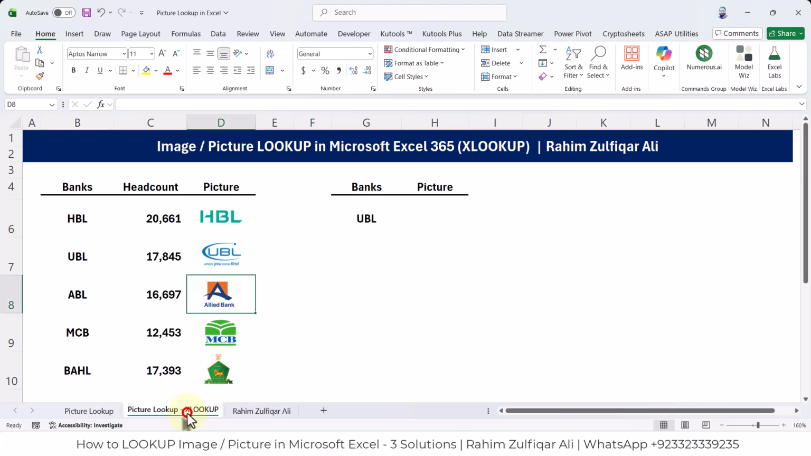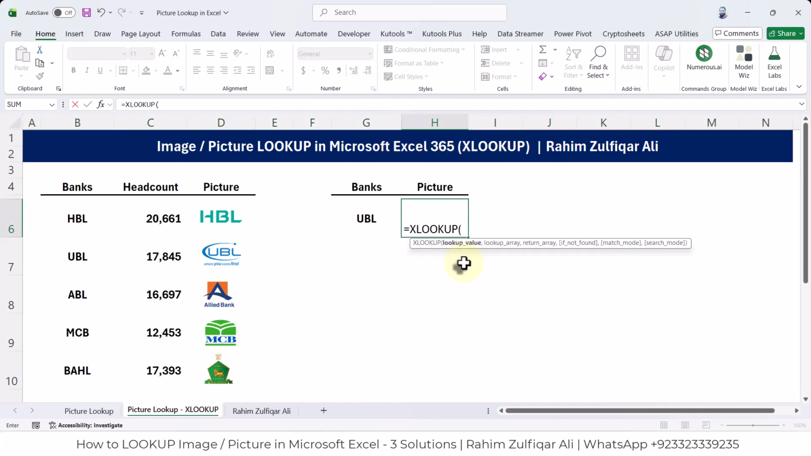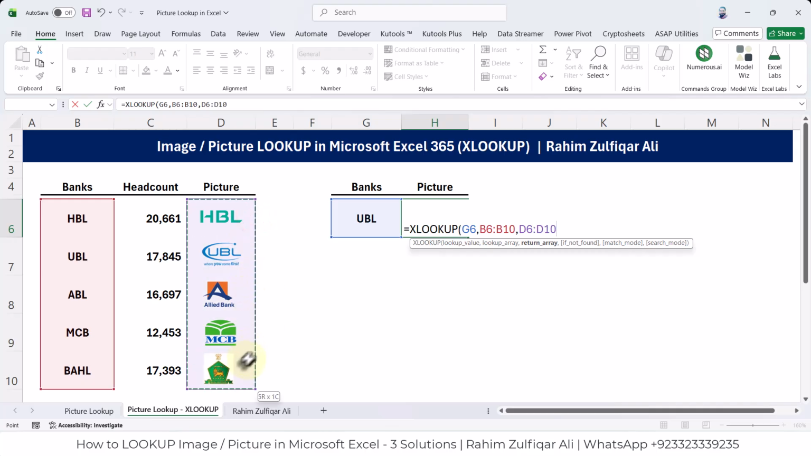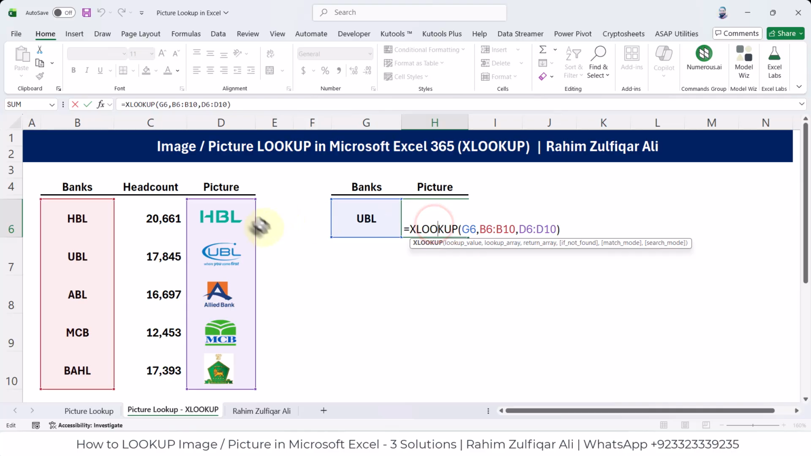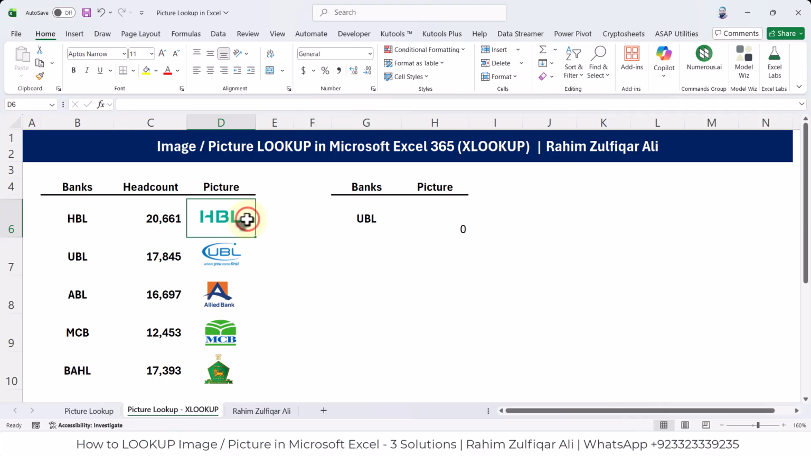Another method is in Excel 365, and I will use XLOOKUP with that. So let's quickly use XLOOKUP. Lookup value is the name of the bank. Lookup array is the list of the banks, and the return array is the pictures column. Okay, and let's close the bracket. Now what happens? It returns 0. It's not returning the picture or logo of that particular bank. Why? Because if you observe, the picture is not inside the cell, it's above the cell. It's just an image placed over the cell. So that's why technically the cell is still blank and it's returning 0 here, but we need to figure it out and correct it.